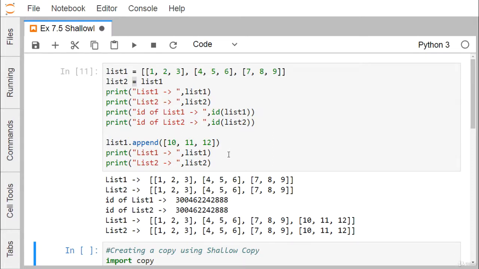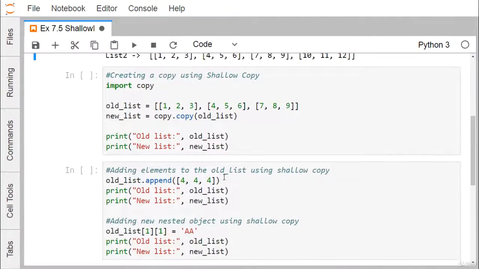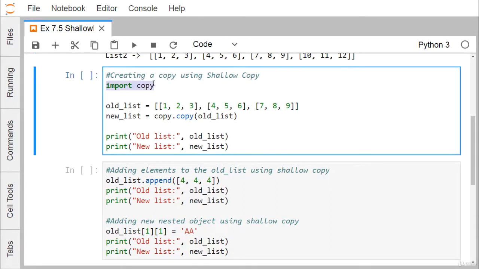Now we are going to discuss another two kinds of copy. There are two ways to create copies: one is the shallow copy and the other is the deep copy. We'll discuss this aspect now. To make this copy work, we use the copy module. That's why we have done the import copy here. We use the copy module of Python for shallow and deep copy operations.